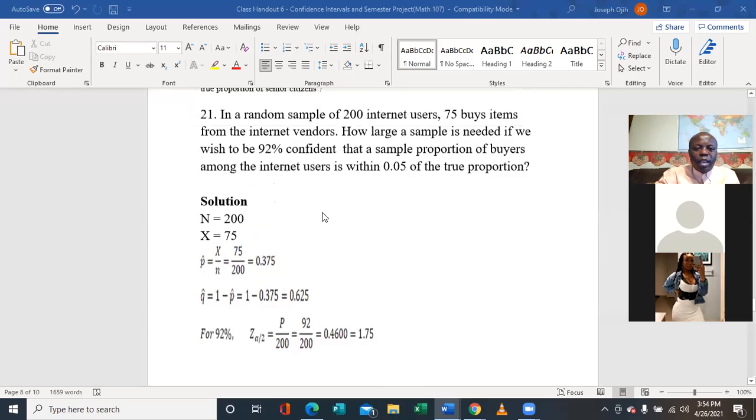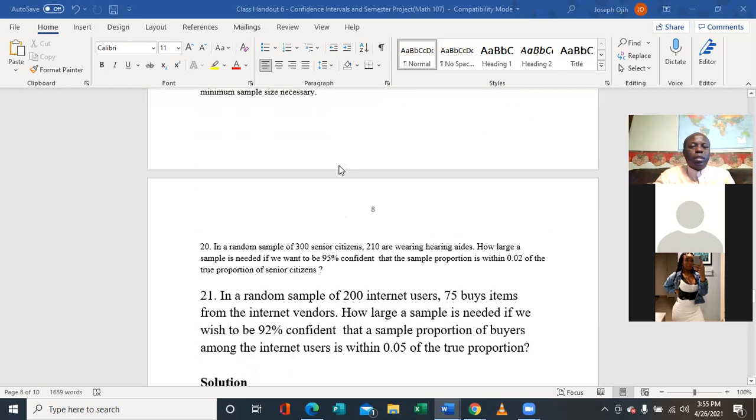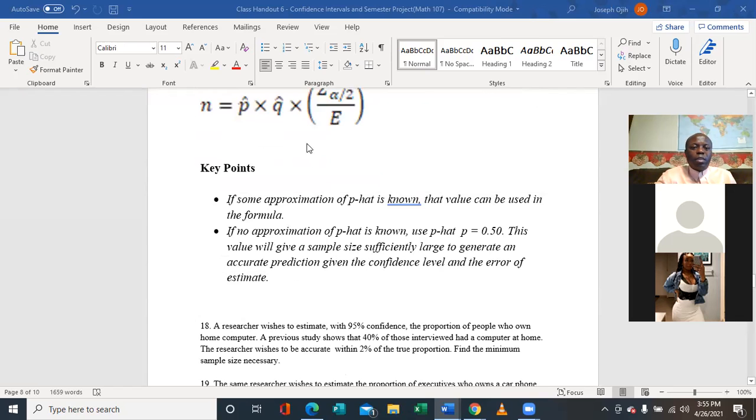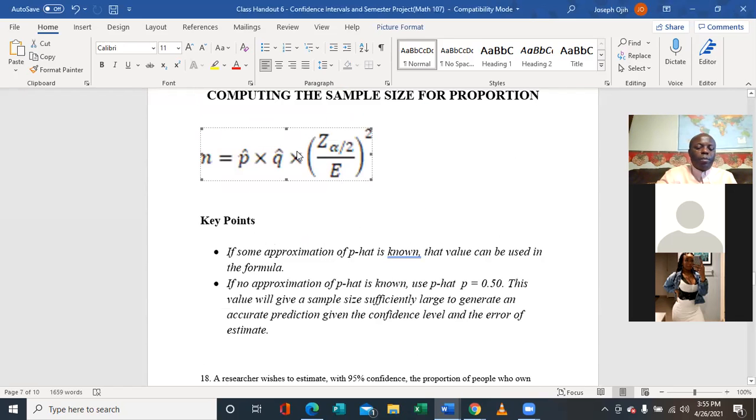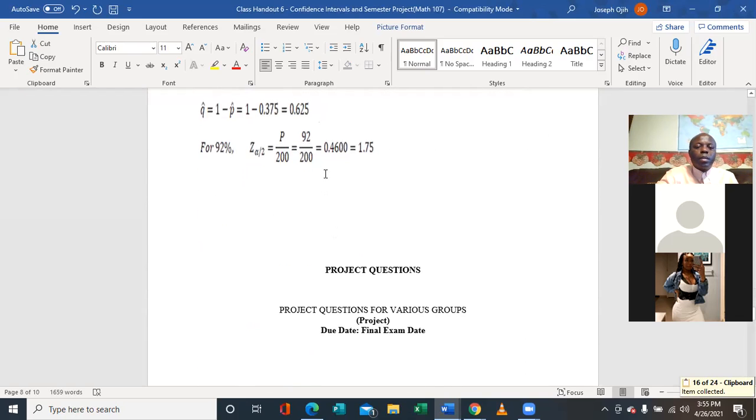Now, for the error, it says how large a sample is needed if we wish to be 92% confident that the sample proportion of the bias among the internet users is within 0.05. So our error is 0.05 squared, because the formula says squared. See? The formula says here. I can copy it from here and paste it here. Then we can put the numbers in.